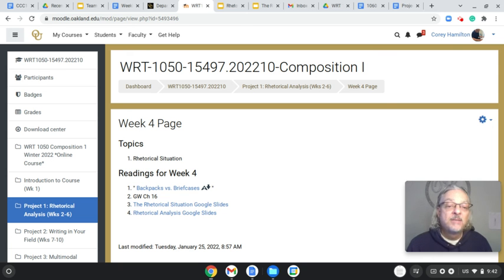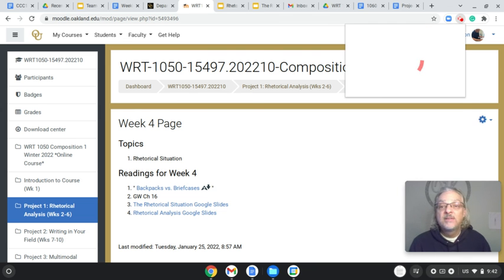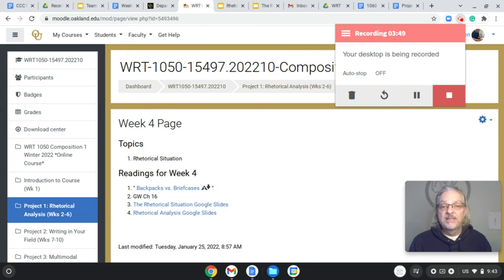If you haven't read Backpacks versus Briefcases, it's not too long of a read. It's a pretty easy read, pretty smooth. It's not full of academic jargon and stuff like that, which is why I like it. Then feel free to peruse those slides, and I'll be back with you to talk a little bit more about those slides in particular. And like I said, we'll tease out some of that information regarding Backpacks versus Briefcases. I'll also have that activity posted right here on our week 4 page for you to post a link or whatever.